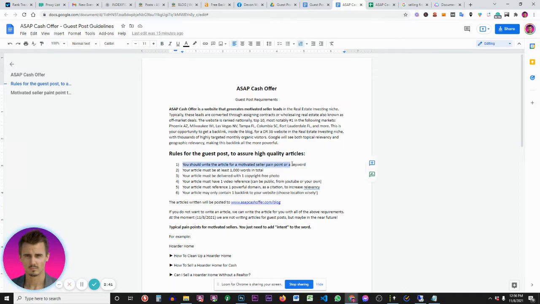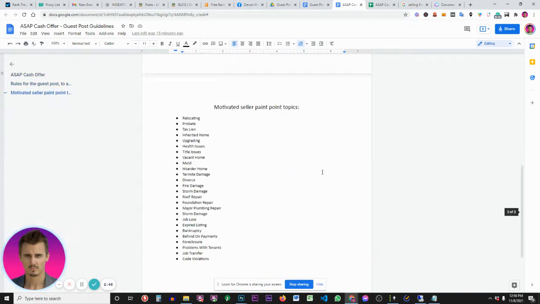So each article should actually be written for a motivated seller pain point or a keyword. If you scroll down here, you can see motivated seller pain point topics. These are to get the juices flowing. So you could do something about code violations. What kind of code violation? Was it about your garden, about your RV parked in front of your house? What are the typical costs of a code violation? What legal authority or ramifications can come from a code violation?